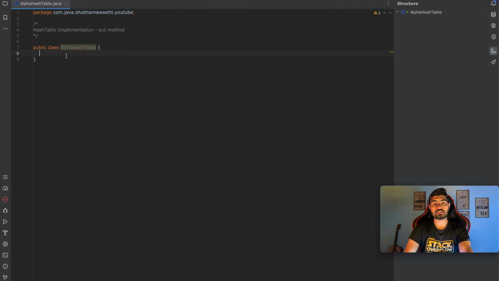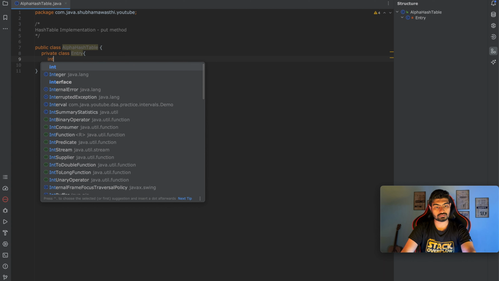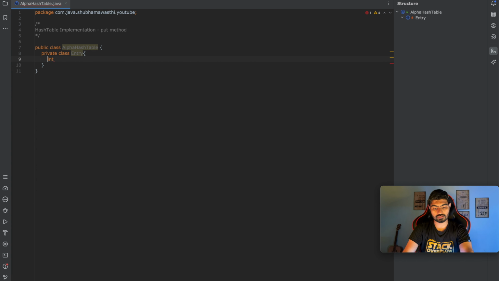While understanding what a hash table is, we understood the concept of an entry, right? So whenever we want to add a key value pair in the hash table, we need that entry. So let's create that class first. Private class Entry. Now Entry consists of your key and your value. I'm taking the key as an integer and the value as a string.